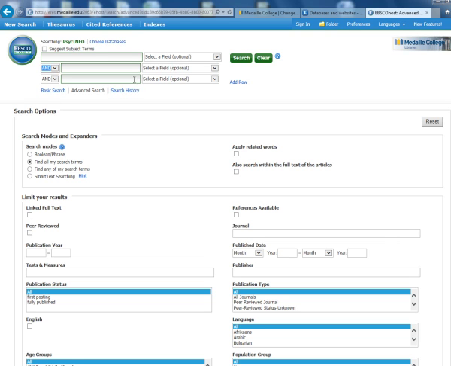Again, over here we'll talk about these in a minute. It says select a field optional. Typically you can just leave that blank unless you're looking for something more specific. There are other ways you can narrow your search here as well. Linked full text, peer-reviewed, publication date. We'll talk about a few of these in a little bit.